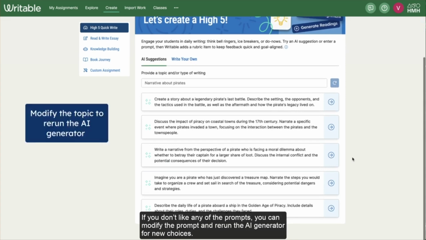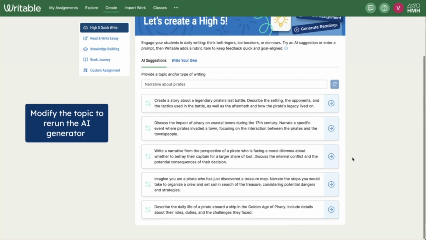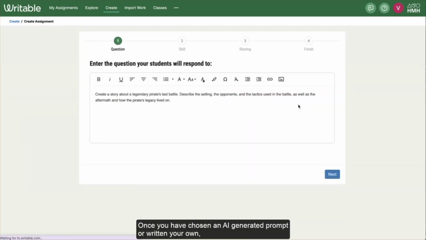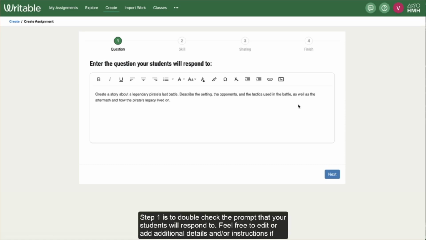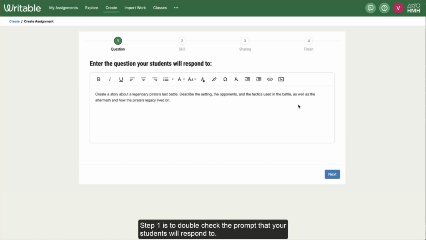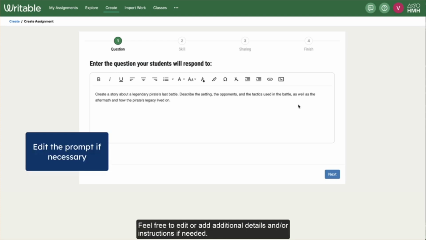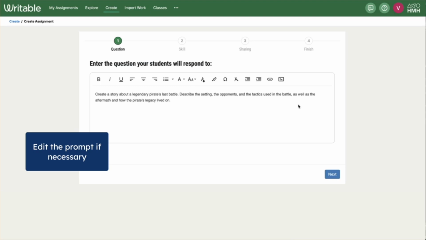If you don't like any of the prompts, you can modify the prompt and rerun the AI generator for new choices. Once you've chosen an AI-generated prompt or written your own, you will be taken to the assignment wizard. Step 1 is to double-check the prompt that your students will respond to. Feel free to edit or add additional details and/or instructions if needed.